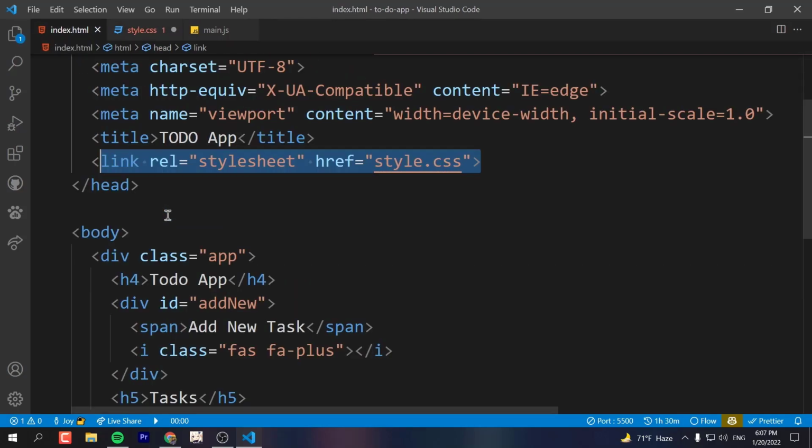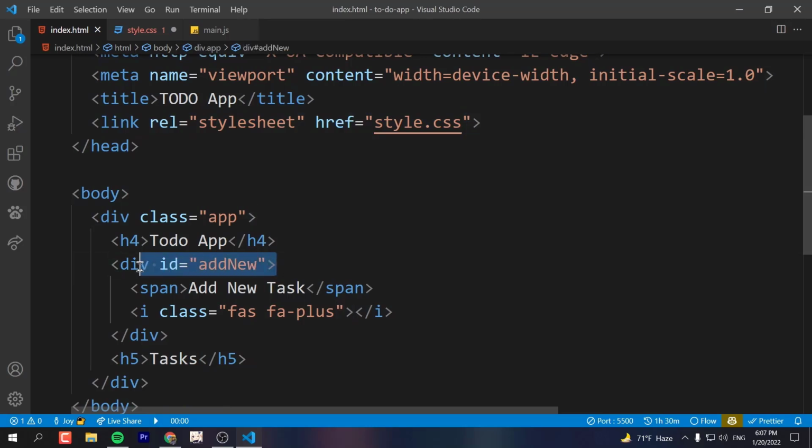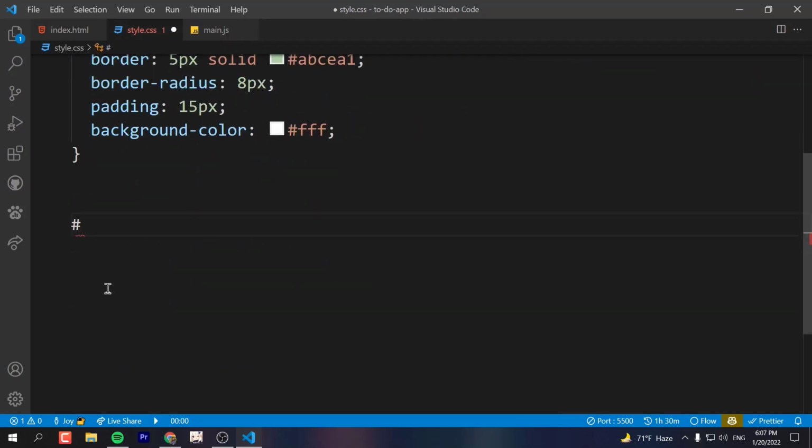Okay, so which one am I targeting? Look at this first. Do you see this add new? This is an ID. So I'm going to grab this one and come back here and write add new. Don't make any spelling mistakes, otherwise it's not going to work.